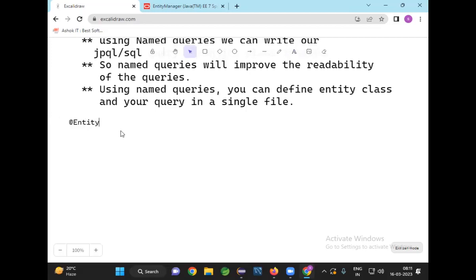@Entity. @Table. Suppose the table name equals EMP. Suppose I have a table called EMP. Now look at this. @NamedQuery. What is that? @NamedQuery. You can give some name. Give a name to the query. To identify this query, one name is required. With this name, this query can be executed. Right? Name equals. Getting my point or not?